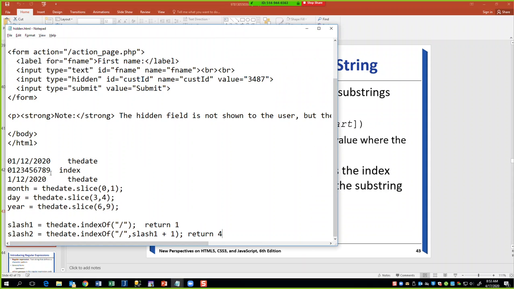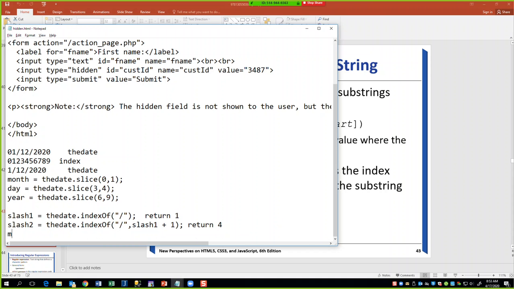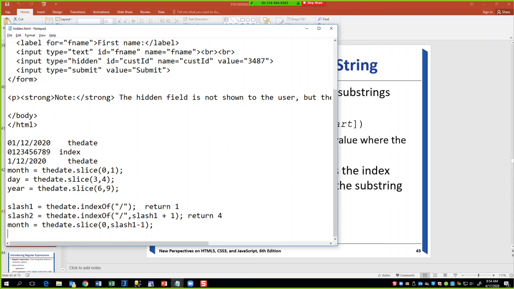Now, when I work with dates, I have to actually write out a simple example like this, wrap my mind around it. So then month is going to equal the date dot slice, and it starts at position 0, and it'll go to slash1 minus 1, like that. Well, let's think about that. Starts in position 0. This is position 0. Slash1 is 1. 1 minus 1 is 0, so it goes from 0 to 0. So that gets that. Now that'll also work with this, which I'll talk about in a minute.